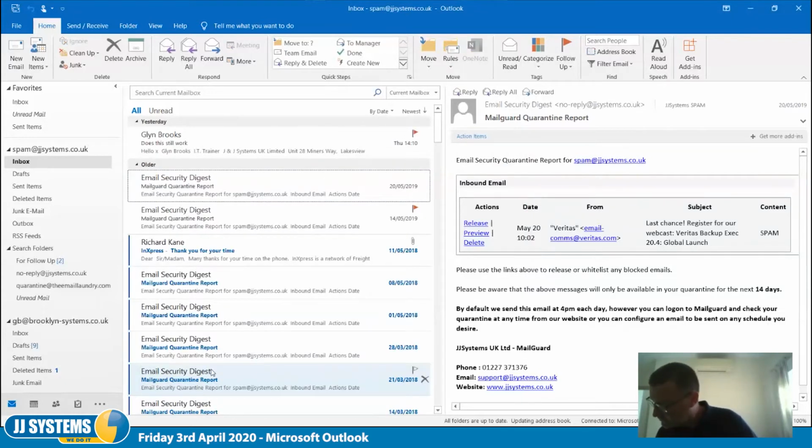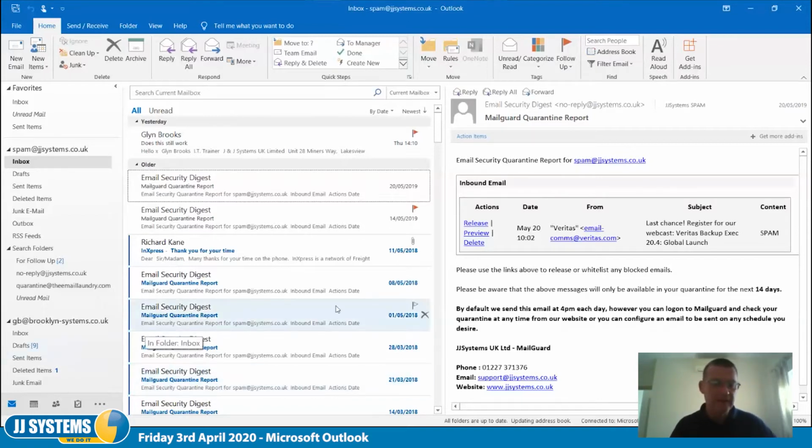Okay, what else have we got? Rules. Now, you can do some big and clever things with rules, which are a great way of making your inbox more efficient.